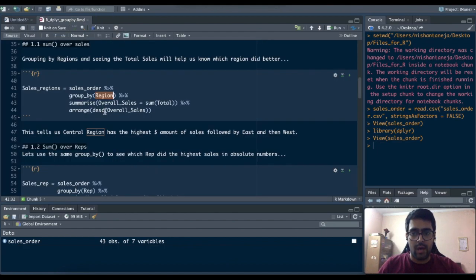So I group by region, and I want to summarize the sum of total. Total is the amount of sales that's happened, like the revenue times the units sold. And I want to name that column overall sales. So this is how you use a group by region. What do you want to group it on? I want to summarize it on sum. So I'll group by central, east, and west, and I will sum the sales that happened in central, east, and west, right? And then I'll arrange in descending order for overall sales. This is pretty straightforward. We have covered it in the previous video.